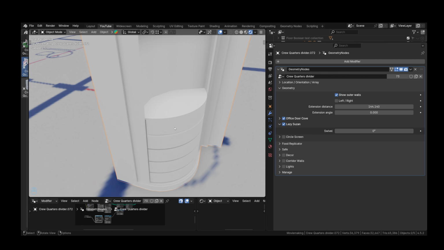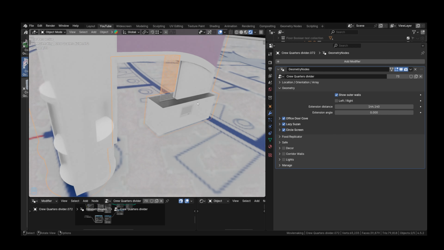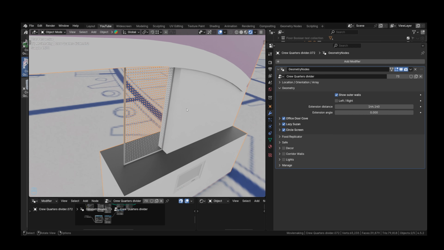I don't have any sliders or settings yet to pull each of those drawers out. That's something I may add in the future as well. The last item we have under the geometry section is the circle screen. That is that screen right there.